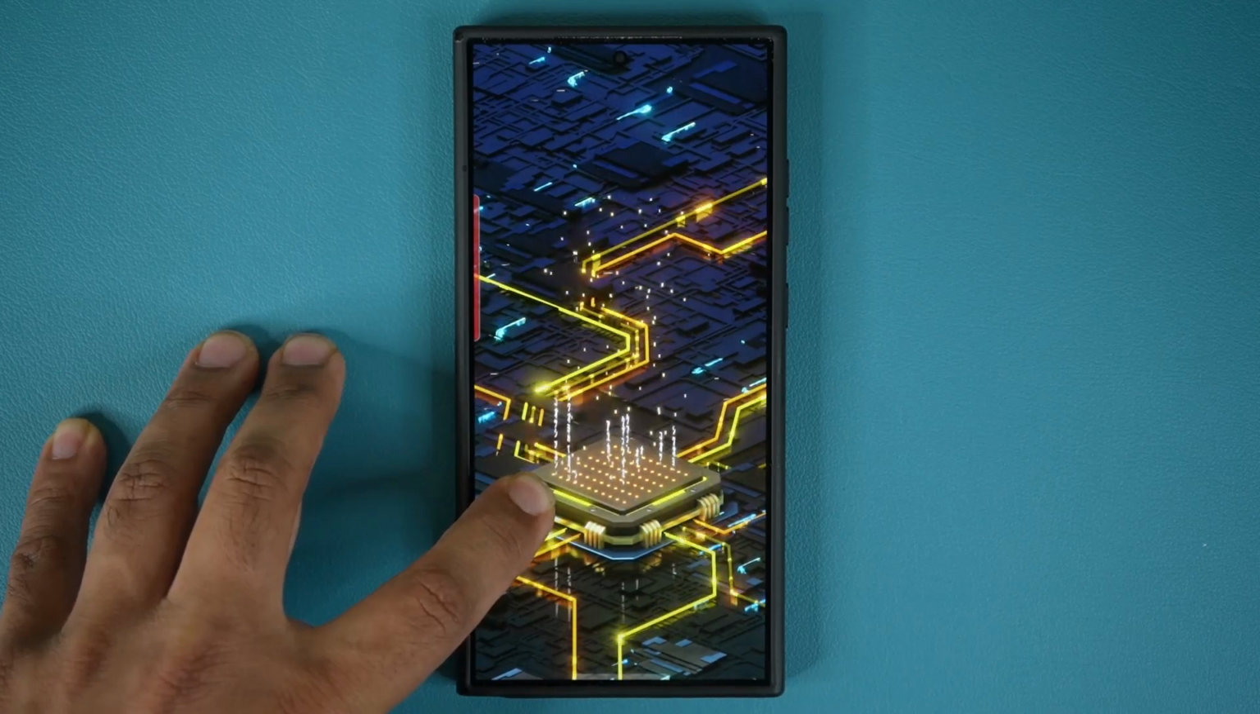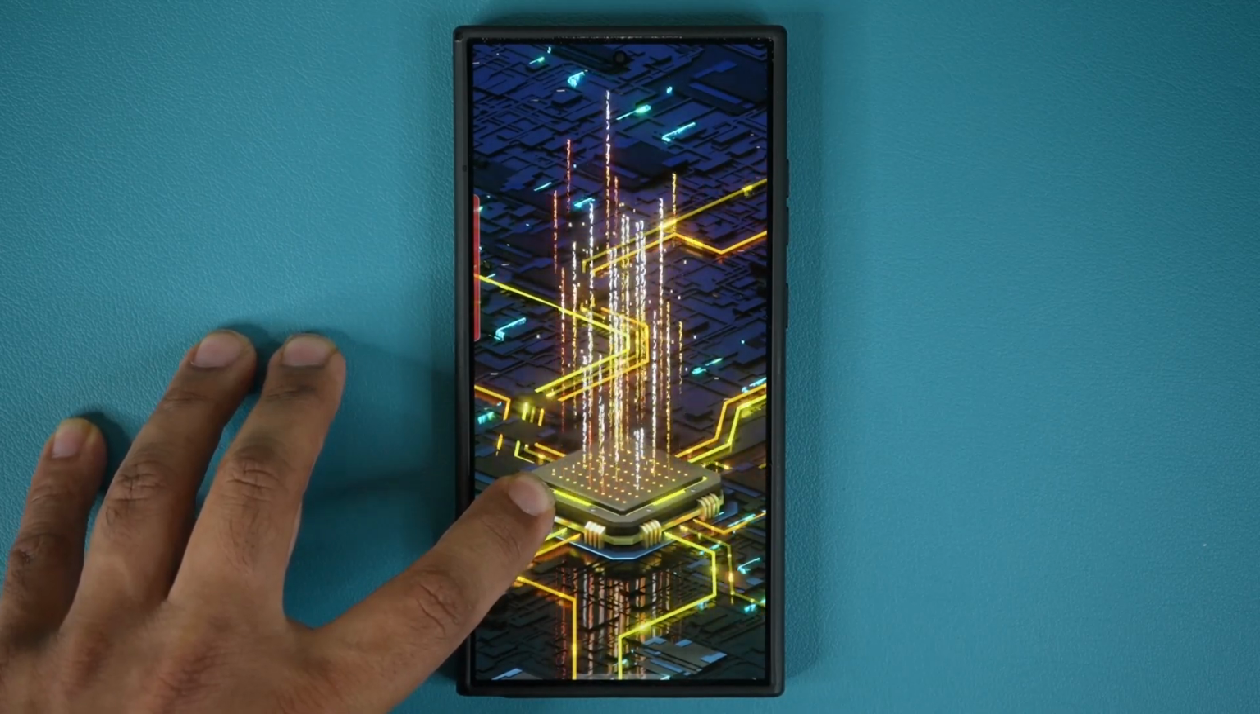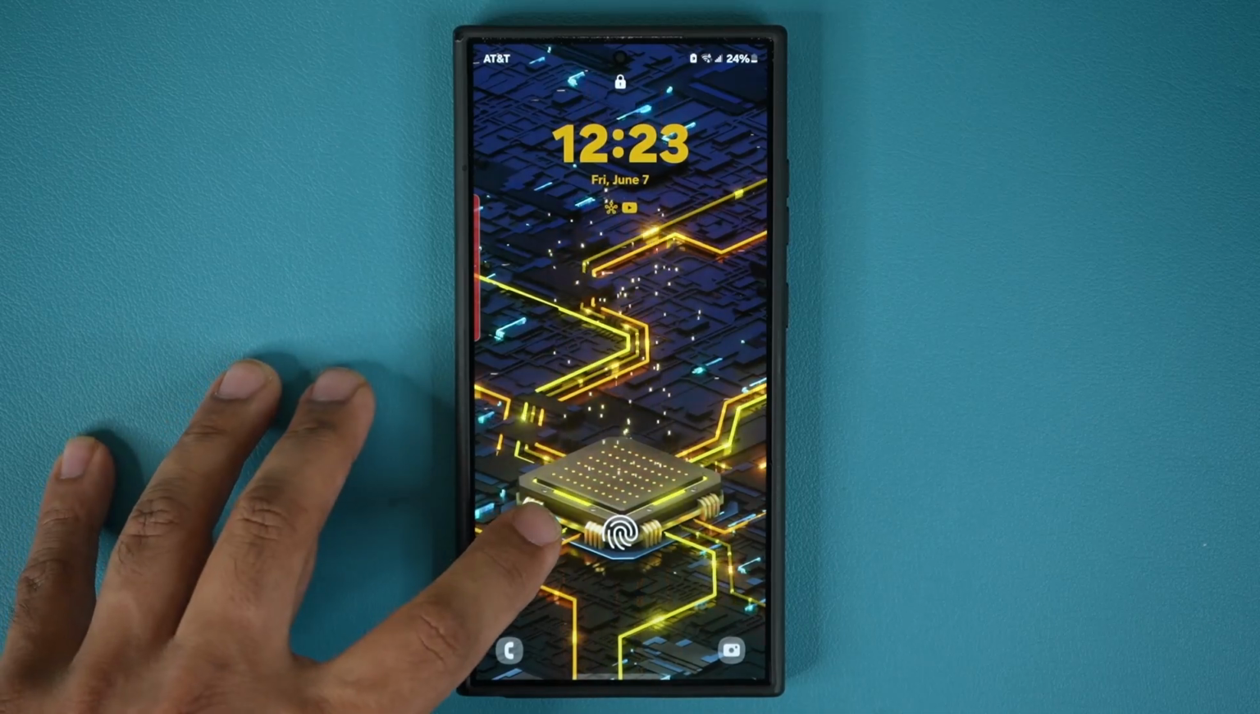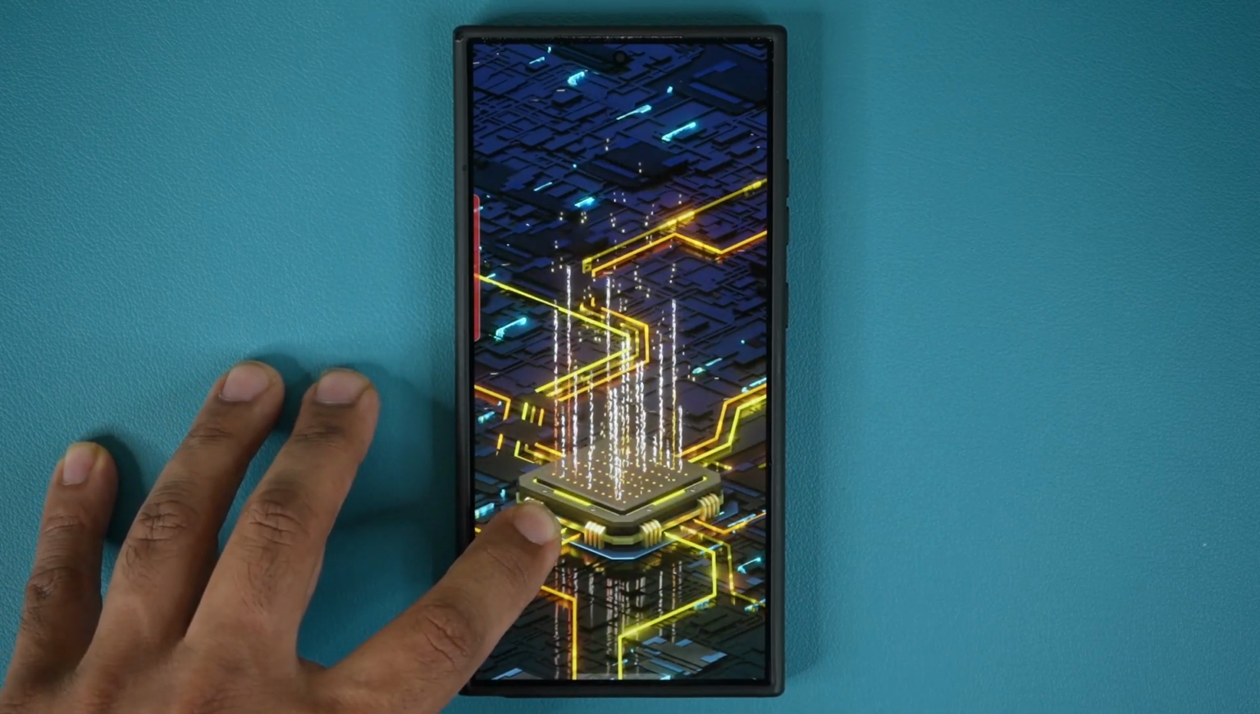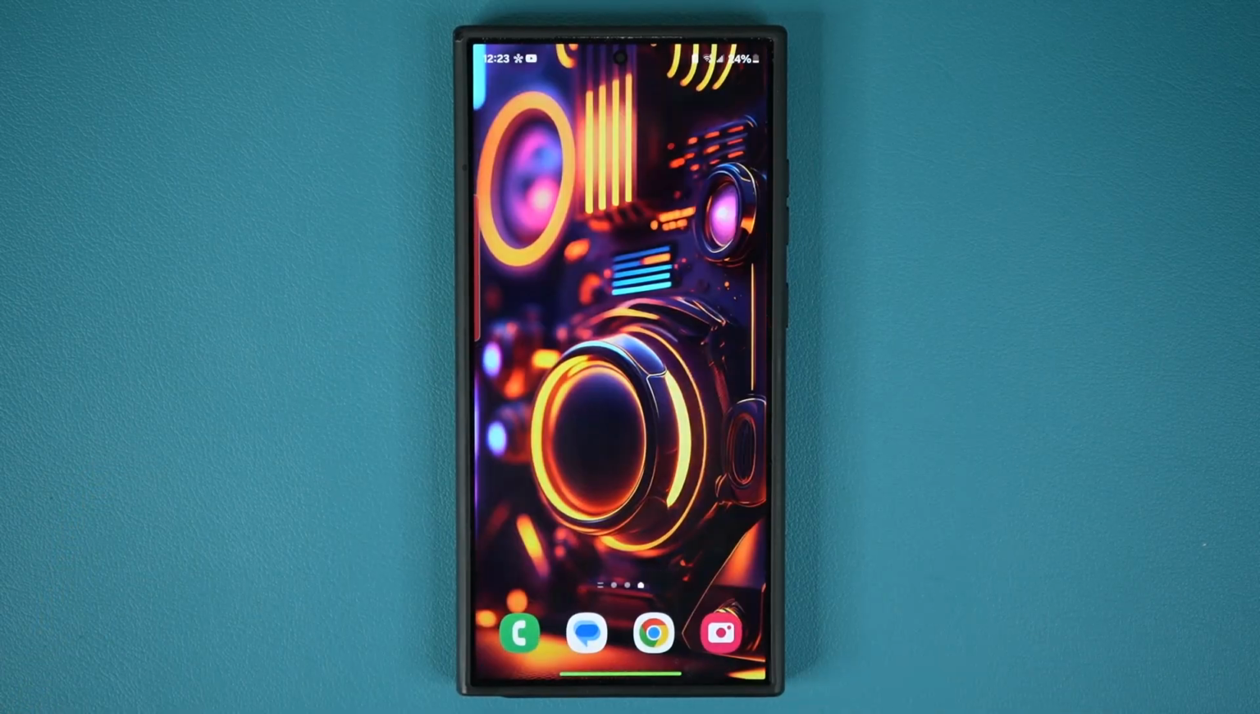We are going to be sharing some amazing wallpapers with you guys for your Samsung Galaxy smartphone. And of course I'm talking about wallpapers just like this one. These are highly premium, high quality wallpapers, so let's grab them as soon as possible.